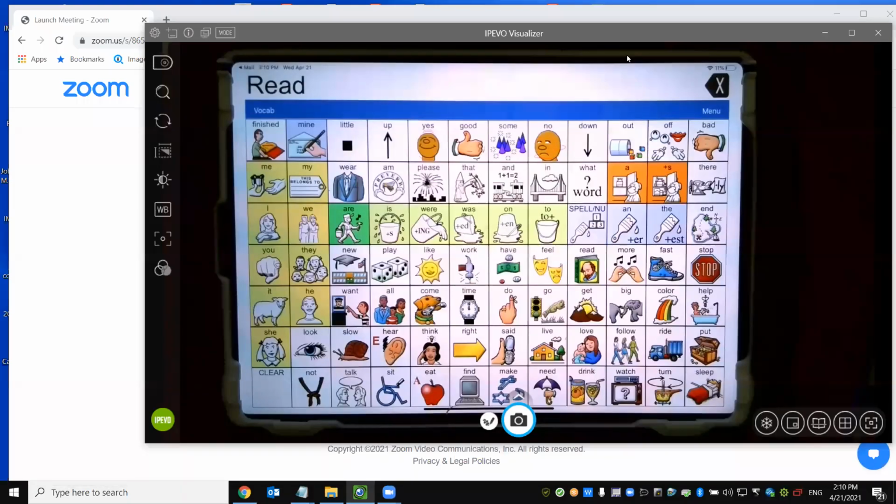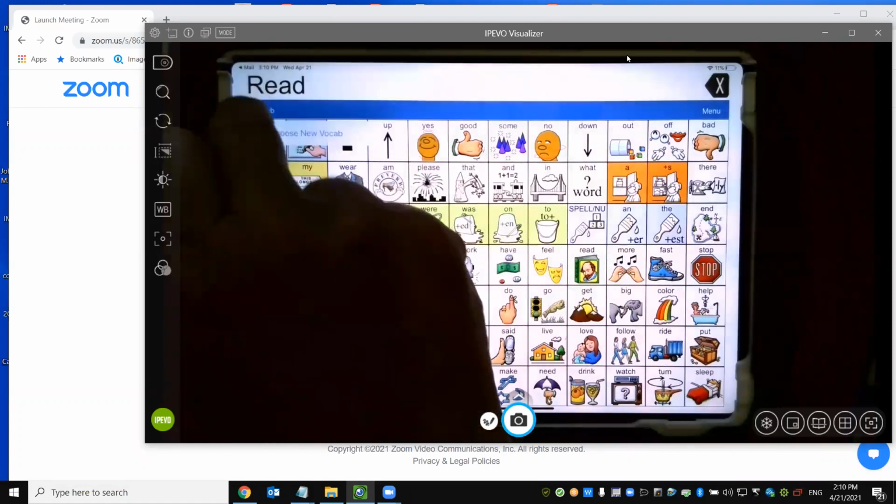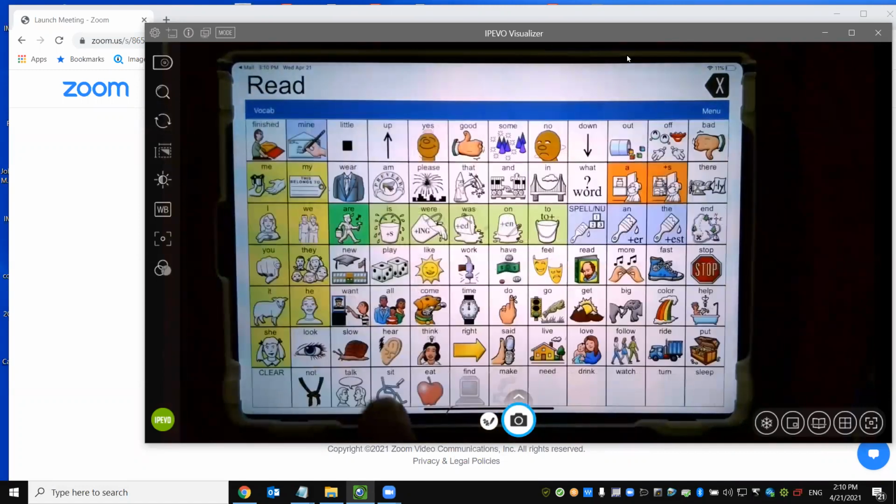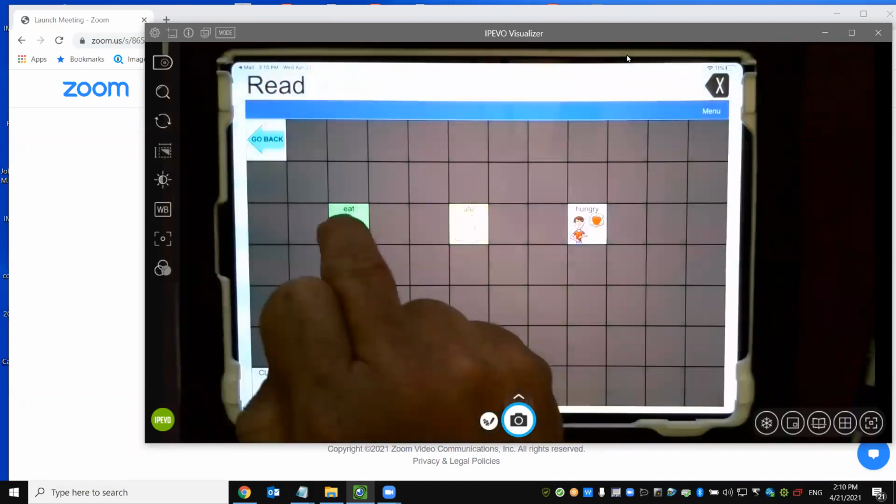Hi, my name is John Halloran, and this is a little more advanced workshop on Vocabulary Builder, so it's really exciting to teach it. But if you're new to Vocabulary Builder, I apologize, it might be overwhelming. But anyway, just so you know, I go to my vocabulary, of course, and I have transition loaded, and that's a true transition level.